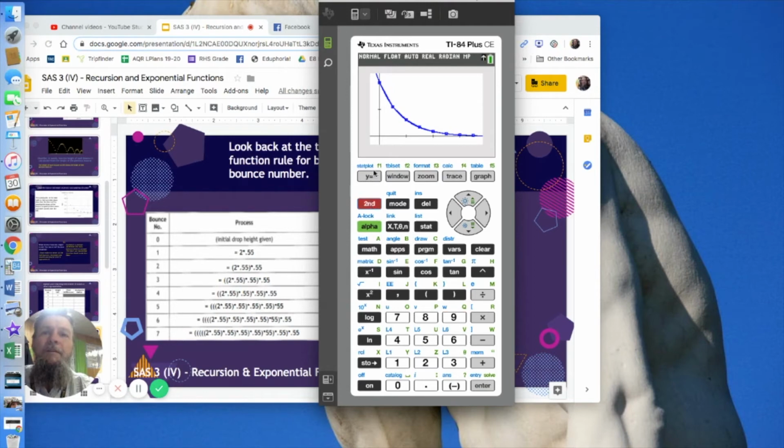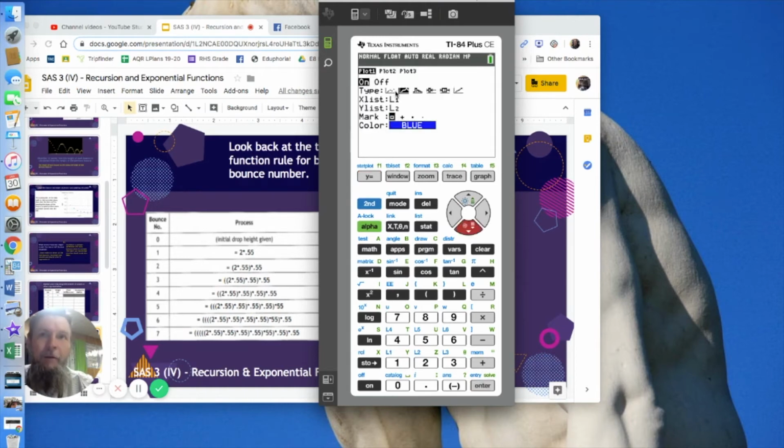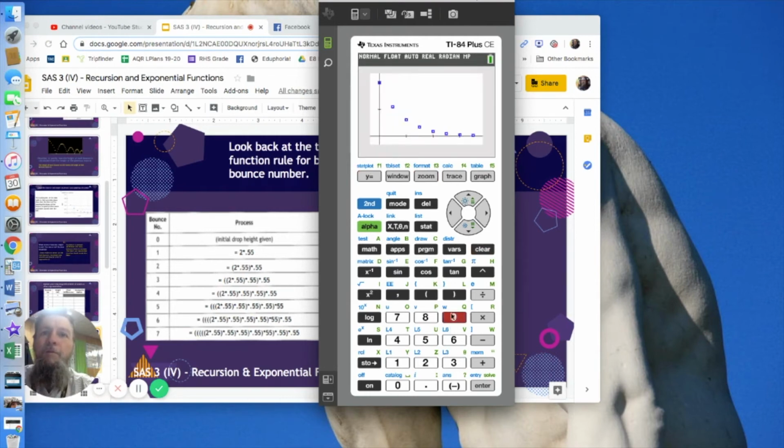Let me see if this scatter plot has something fun. Yeah, it's a line plot is what it is. That's why it's doing a line plot. I'm going to change that to a scatter plot. That's why it wasn't doing it. Change this, delete it. Now when I zoom 9, the scatter plot works perfectly.